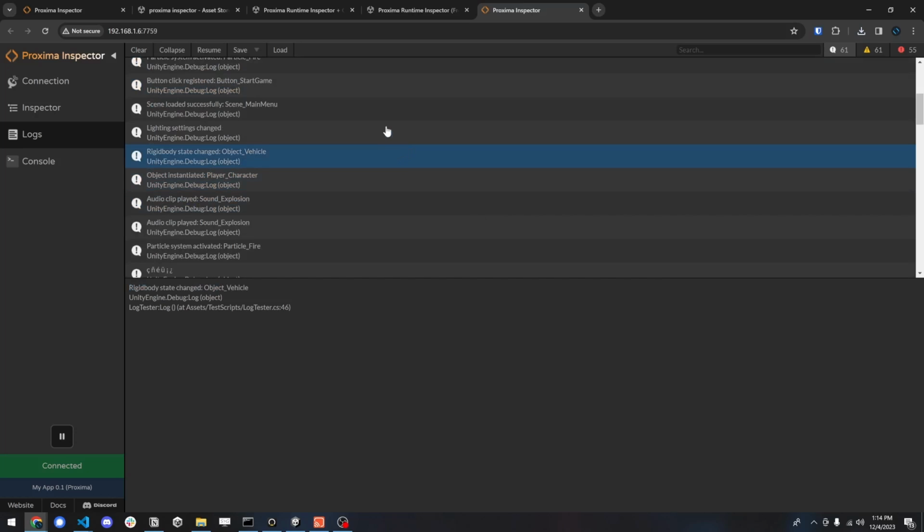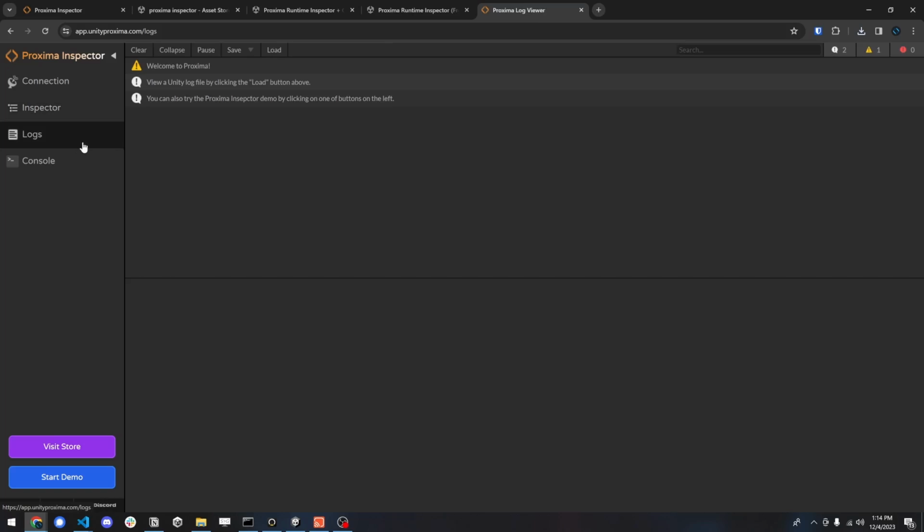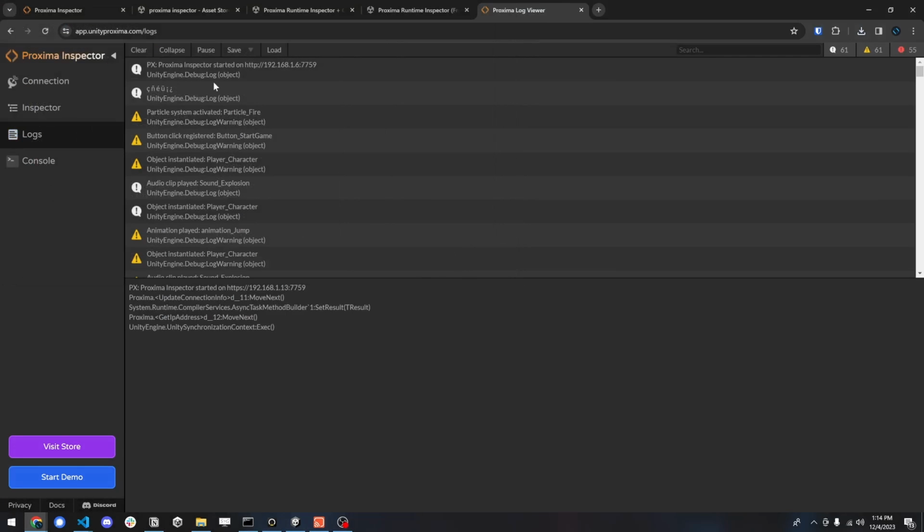If you don't have access to a device with Proxima running and you want to view the log, you can go to app.unityproxima.com, head over to the logs page, and load your log there and see exactly what happened.